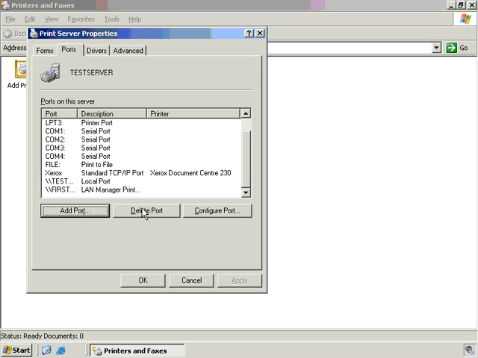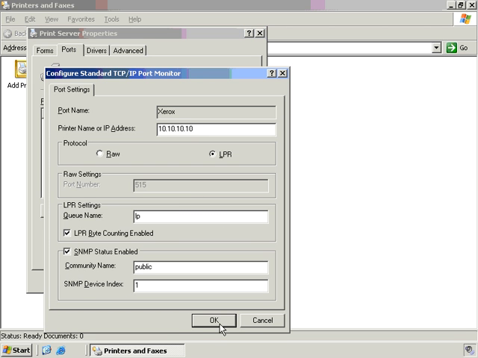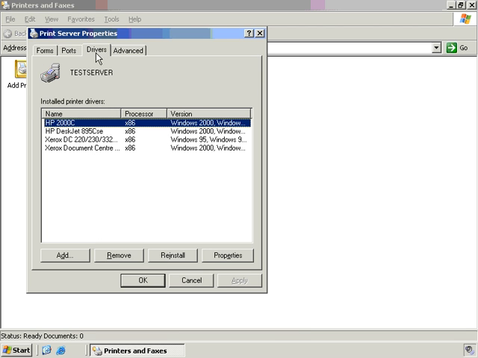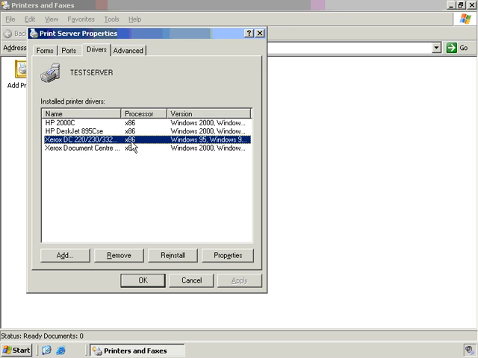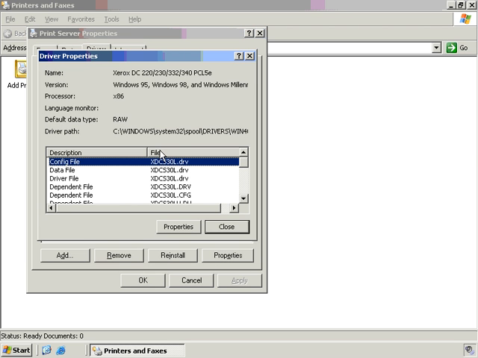You can delete ports you're not using. And you can reconfigure ports. Like if I change the Xerox IP address, I can come in here and change it right there. So there's some of the things you can do with the ports page. The drivers page shows you all the drivers installed on your server. And we installed all these today, including the 95 driver for the Xerox. And we can add new drivers, remove them, reinstall them if we need to. We can even look at the properties of individual drivers if we wanted to.